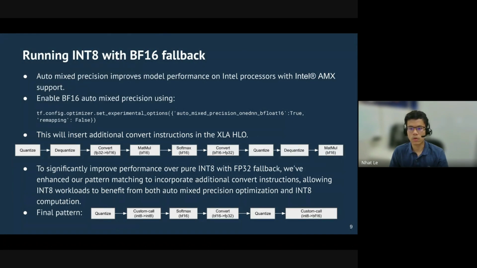And then under the hood, TensorFlow mixed precision will insert additional cast operations into the computation graph. As a result, when the graph is lowered to XLA HLO, you will notice some extra convert instructions, like in the example here before the matmul and after the softmax. And that is all. That line of code is all the user needs to do.